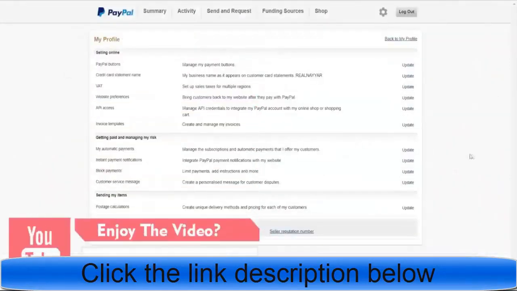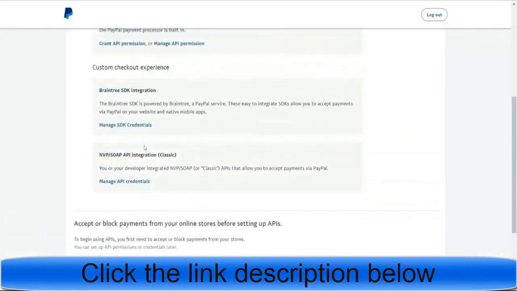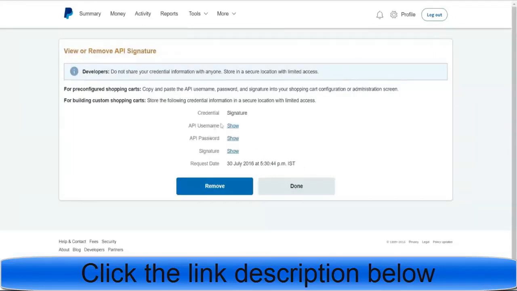Now here you'll see this screen. Here it says API access, and beside that there is this update link. Click on that update link. Now scroll down at the bottom and go to this option, NVP/SOAP API integration, and in the bracket it says classic. So select this option and click on manage API credentials. Now here you have all the API credentials: username, password, signature.